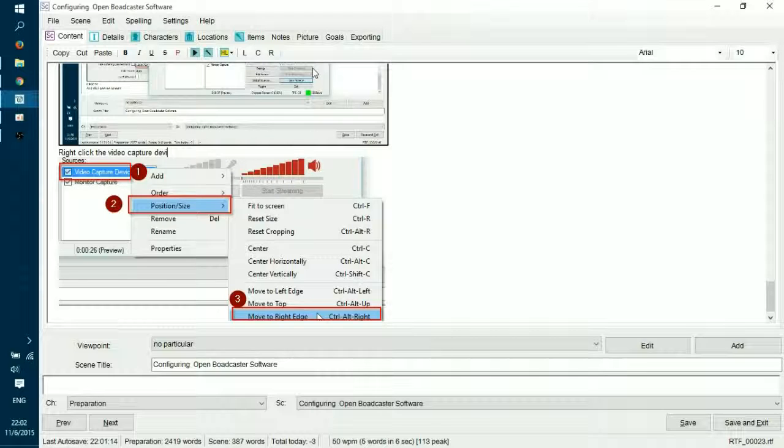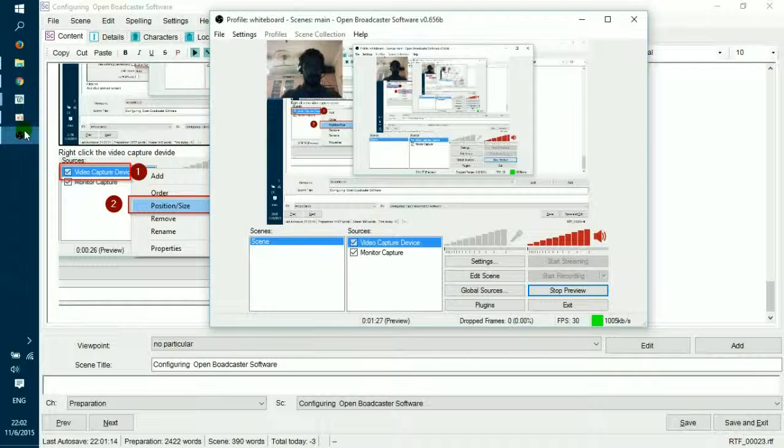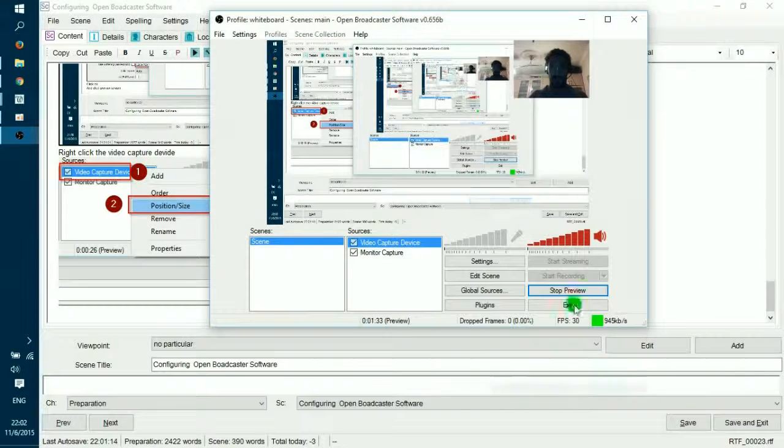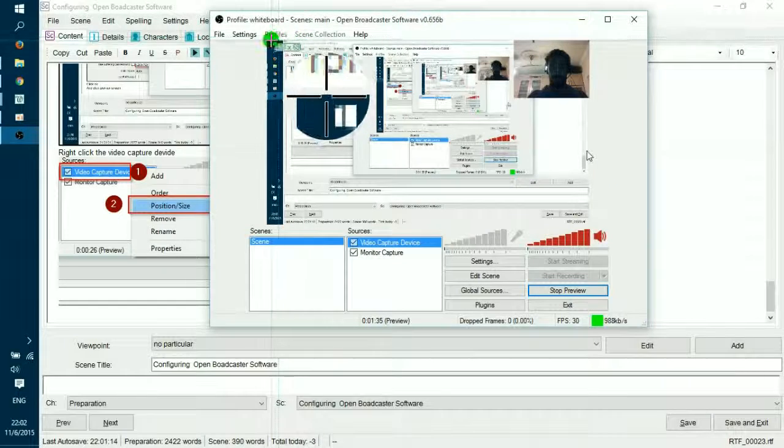As you see, it's really slow now because I have it enabled. So we would keep it at that. You know what? Let's record the screenshots. Position. Move to right edge. Now we have it here.